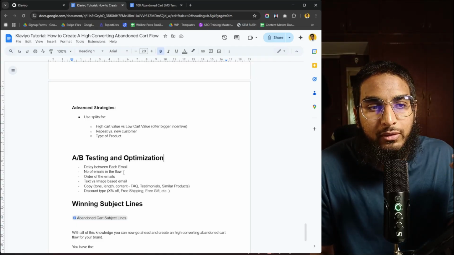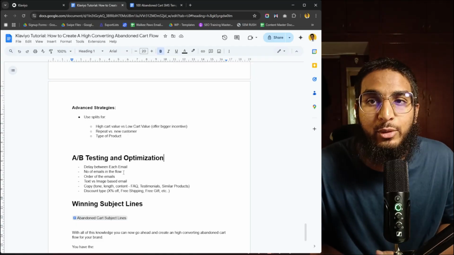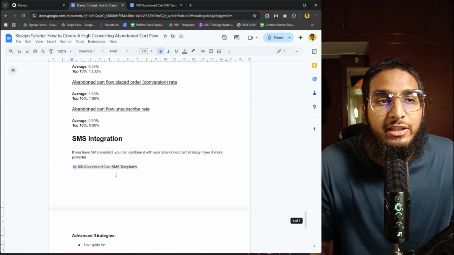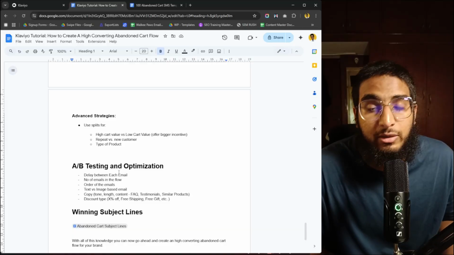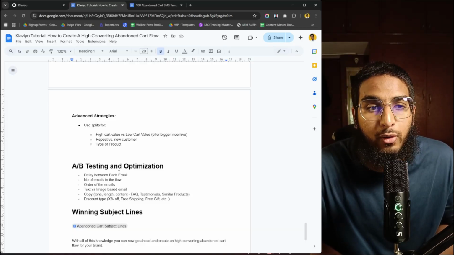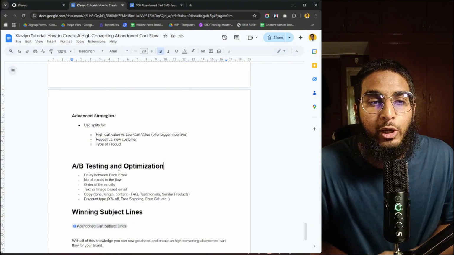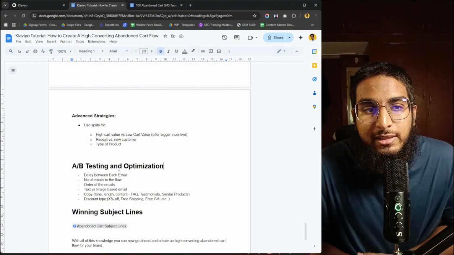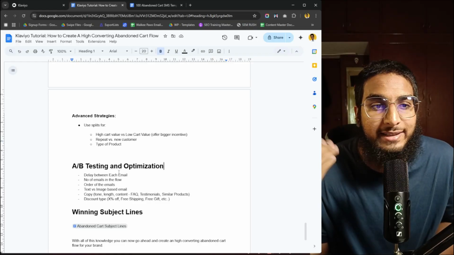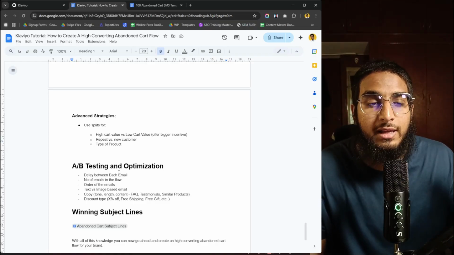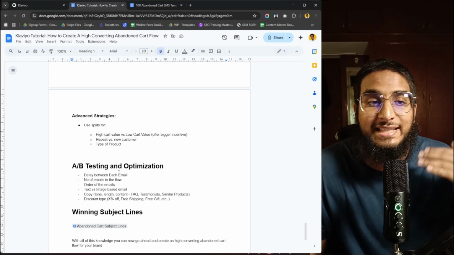Now, the number of emails in the flow is also something you can test. Like I said, this strategy has 5 emails. You can probably add more emails or remove emails based on the performance of the emails in this flow. You can also mess around with the order of these emails. So instead of having the discount in your third email, you can probably give it right away in the second email and see if your overall recovery of sales is better that way.